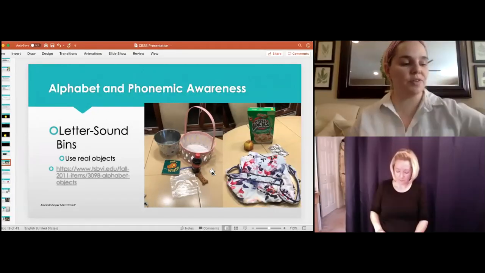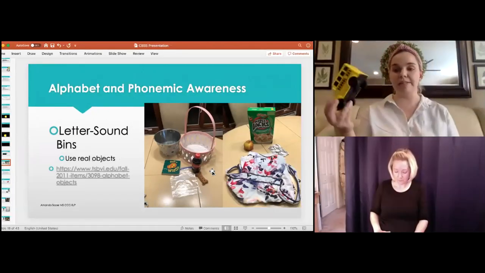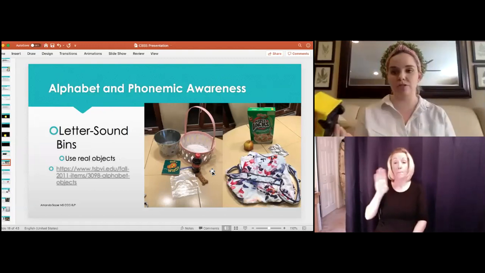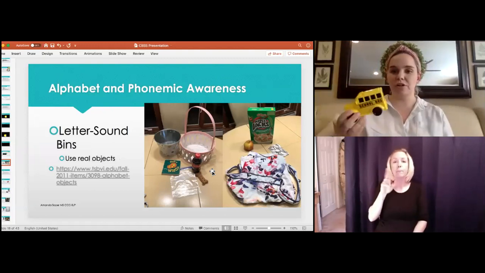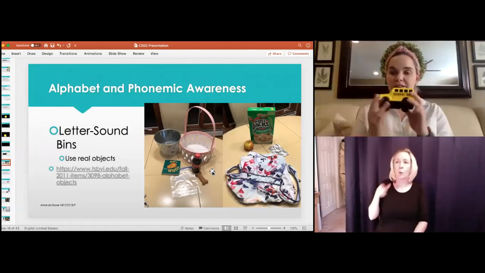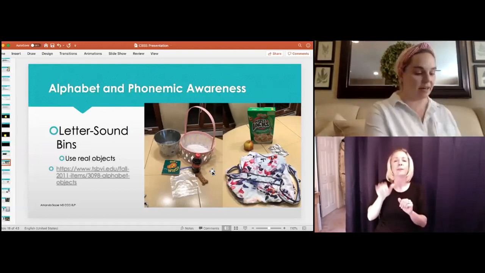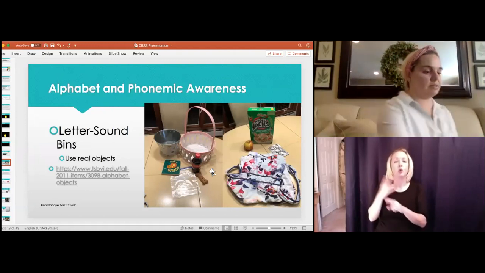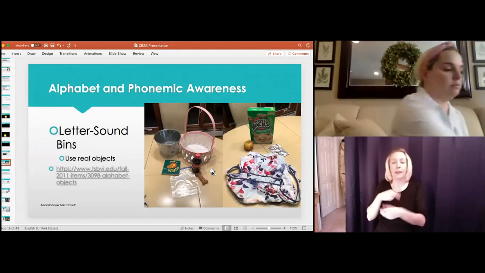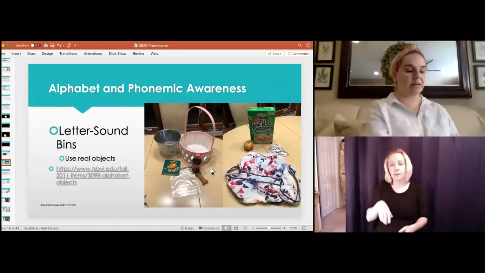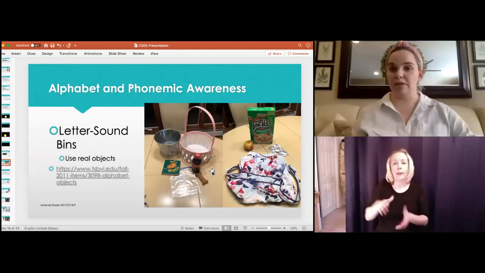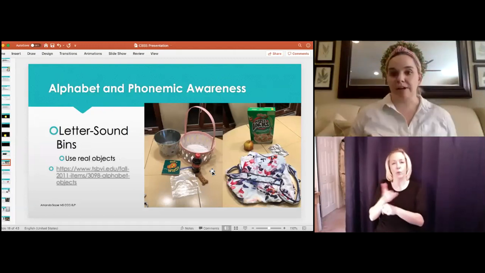So for instance, for B, I had a little bus, but if your student or your child has no vision, or they struggle with understanding that this is a representation of the bus, there's tons of objects that we can grab around the house, right? Phone, Band-Aid, beads, bottle, baggie, book, that you can find that are the real object. And I would recommend using those.